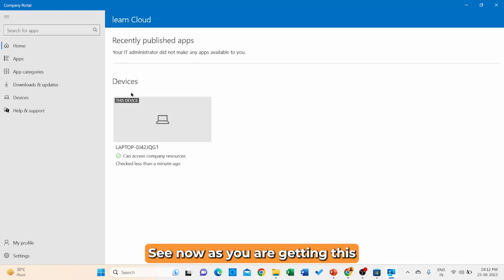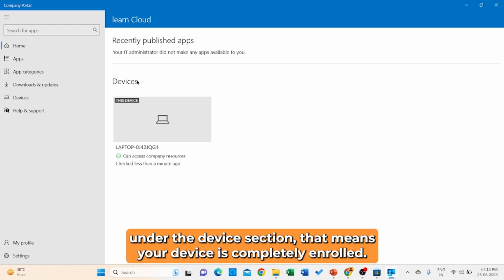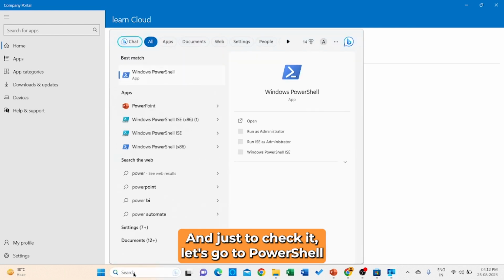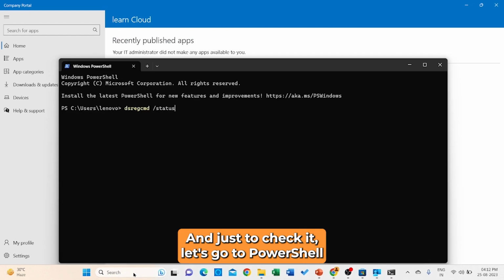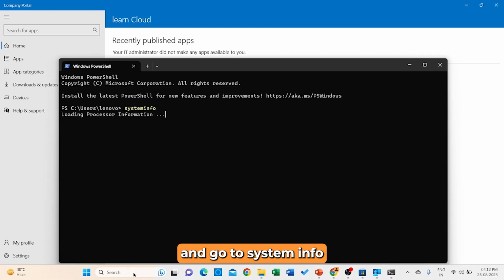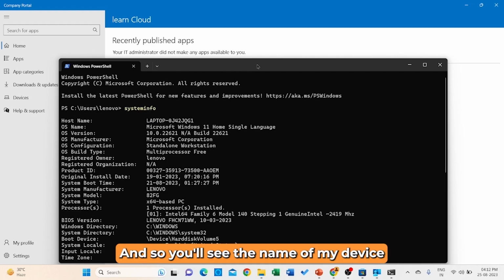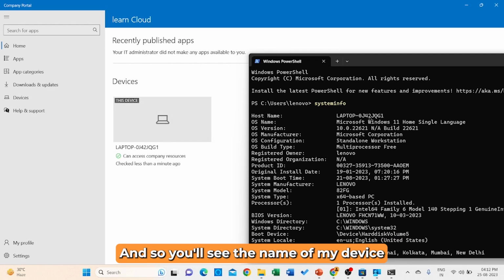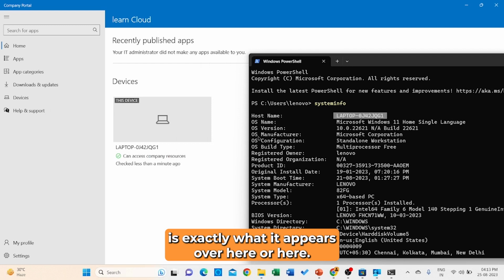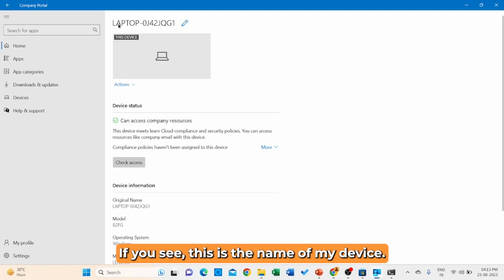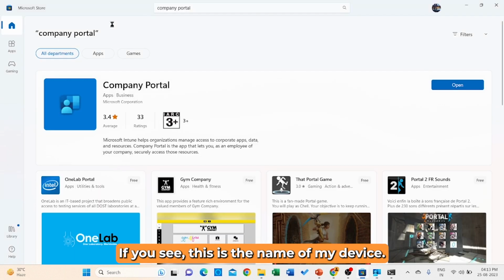See, now as you are getting this on your screen under the device section, that means your device is completely enrolled. And just to check it, let's go to PowerShell and go to System Info. With System Info, you'll see the name of my device is exactly what appears over here, or here. If you see, this is the name of my device.